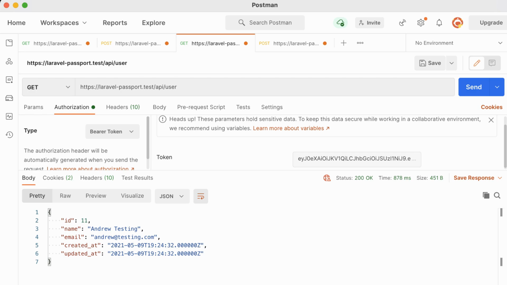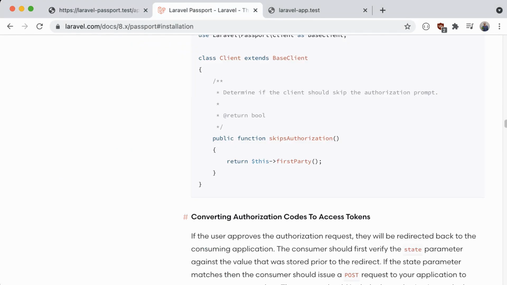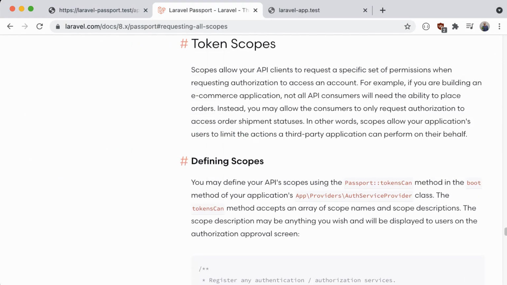There is one more thing that I would like to demonstrate with Passport, and that's creating scopes for your clients and for your authorization tokens. If we take a look at the Passport documentation, there's a section called Token Scopes. What a scope is, it allows clients to request a specific set of permissions when requesting authorization to access an account. So for instance, with our application, let's say we want to get back the user's email address to create a profile for them, but we don't want an application to be able to create posts for that user. We can use scopes to do that.